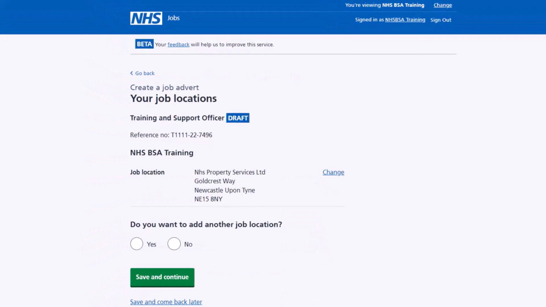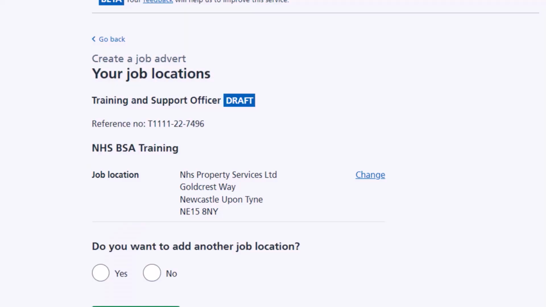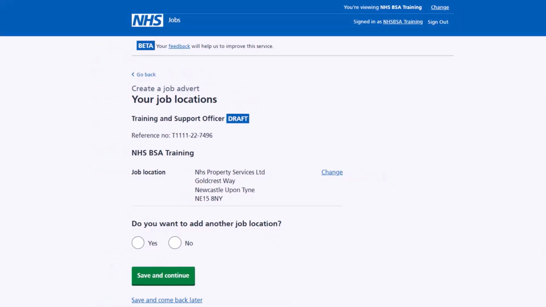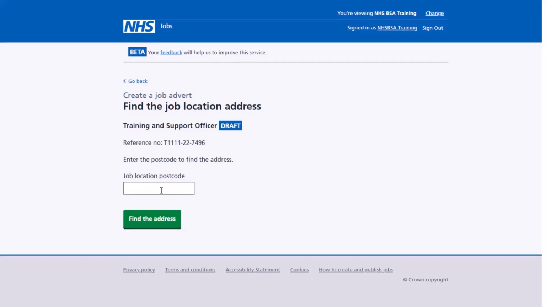On the Your Job Locations page, you can view and change your primary organisation address for the listing and add any additional addresses. Select an option, and once you're done, select the Save and Continue button. If you selected to add an additional location, you can find the job location address by entering the postcode into the job location postcode box. Once you're done, select the Find the Address button.